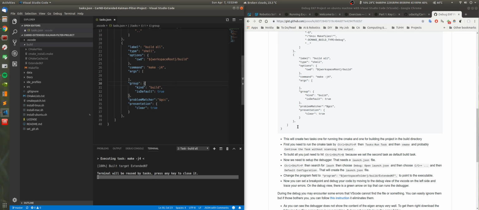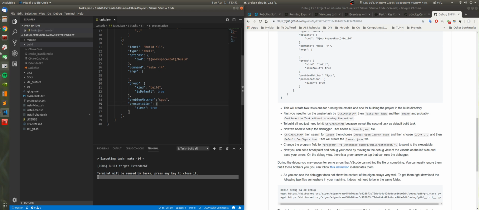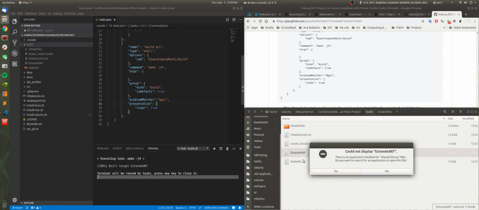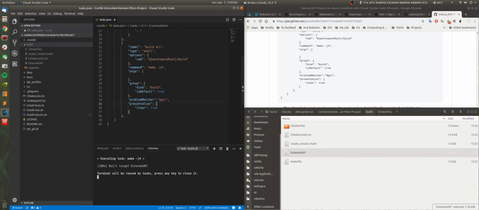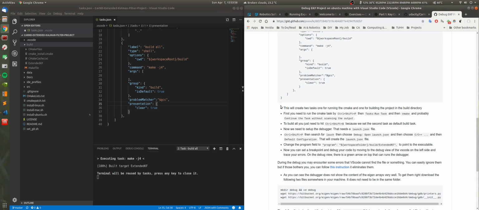It does the compiling again. Okay, we have it compiled now. It generated the executable file here. Now we need to set up the debugger. For debugging, we need something called a launch.json file.